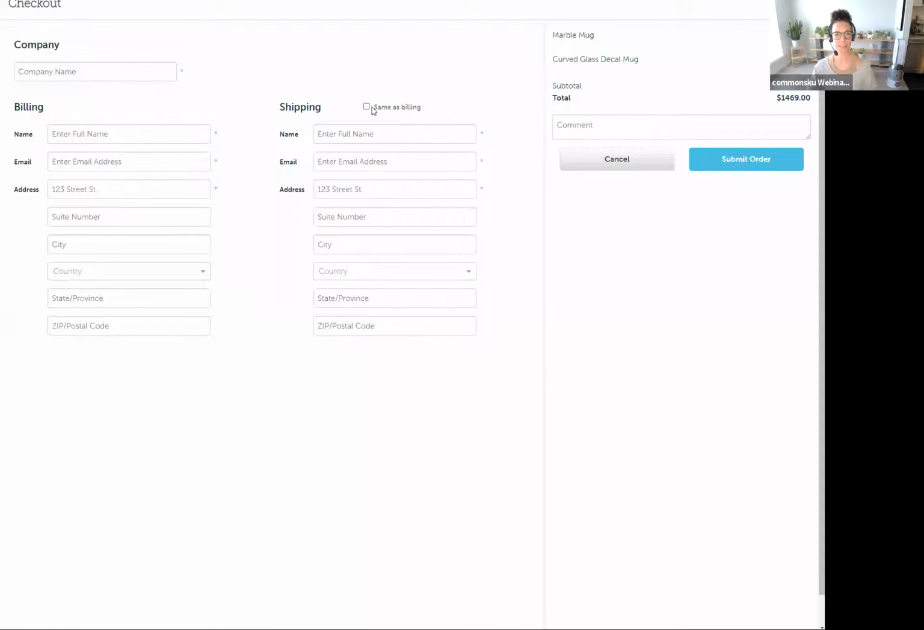We are using this to be able to capture that client's information, which we'll enter in just a second, as well as get the products that they want to order. From there, they're going to be able to submit their order, and then that will create a sales order in commonsku, which we can continue to process. Look at that in just a moment.